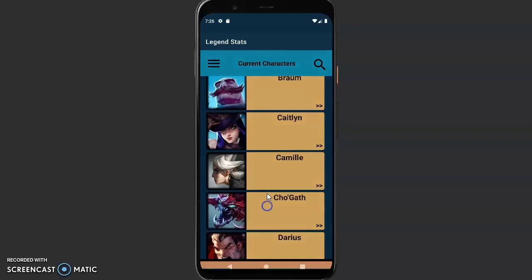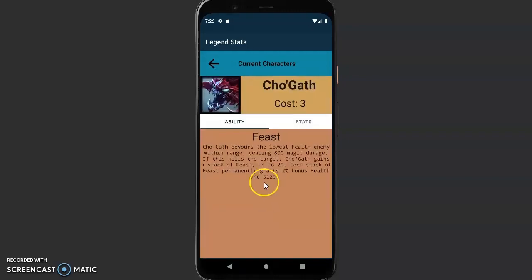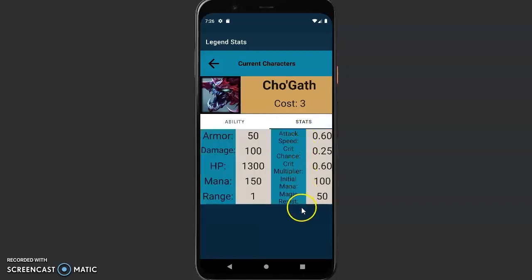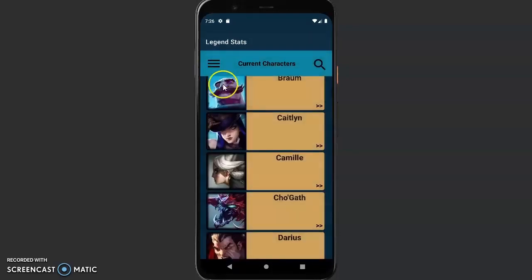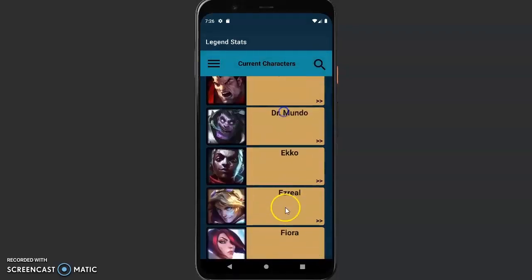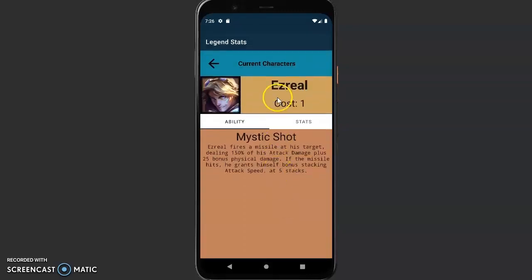Michael can tap on a character to see more detailed information on them, like their cost or information about their ability. In addition, he can look at the Stats tab for a more in-depth look at their stats. This list is inclusive of all the characters from the current set, so Michael can use this for detailed information about any character that he wants.